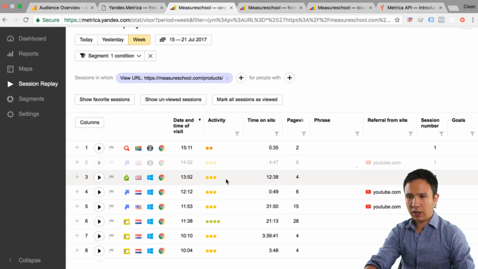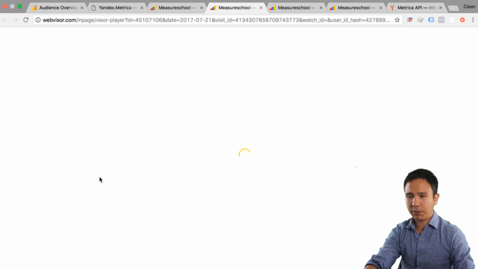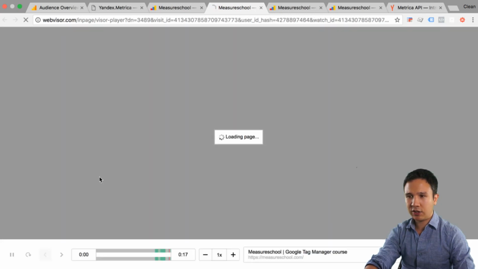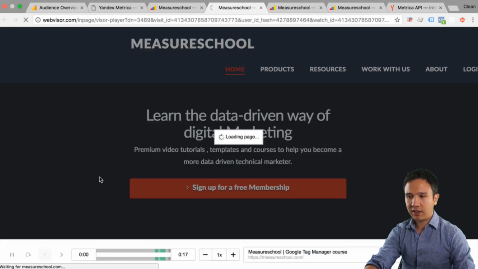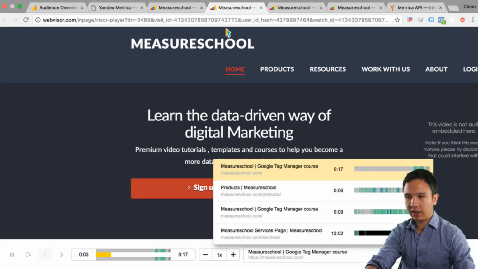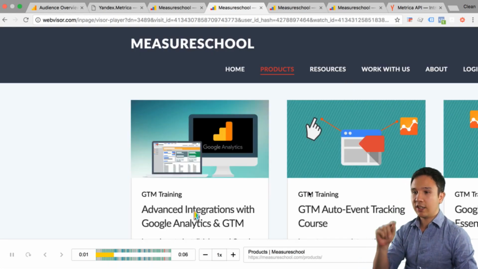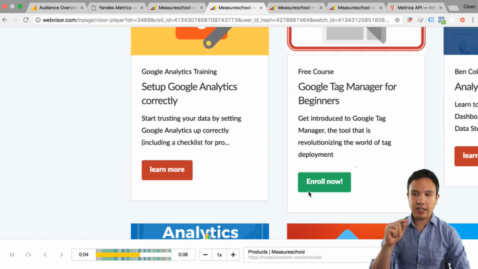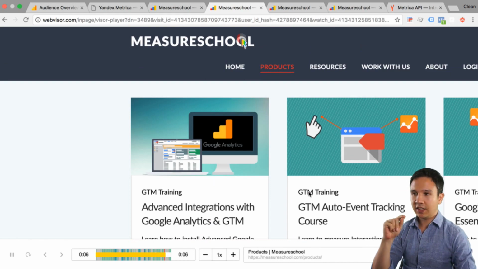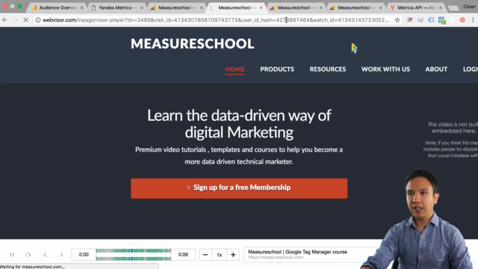Now, it would be useful if I could just see the product page and not all the other pages. Probably that's not the case. Here we can go to the actual product page and see how the user actually interacted with it on just this page. So I think that's pretty significant feature. So he didn't find anything useful and went back.